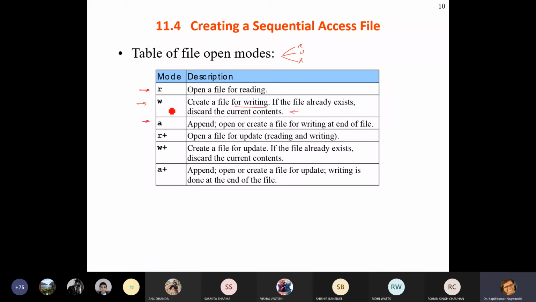There is a difference between append and write. Append opens or creates a file for writing at the end of the file, whereas write removes all the data and then writes. In append mode, if the file is available, it will start writing from the last line. This is also known as appending. Then r+ opens a file for update, reading and writing. r+ means you can write inside that file.